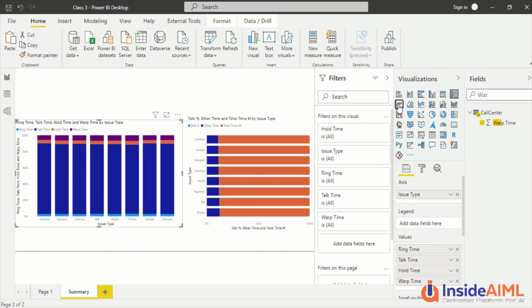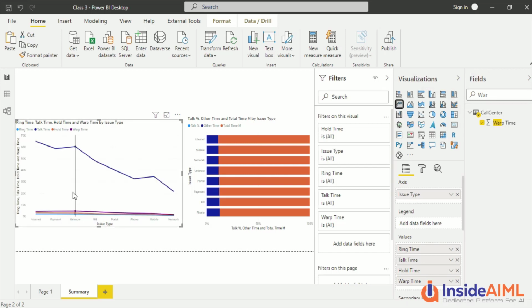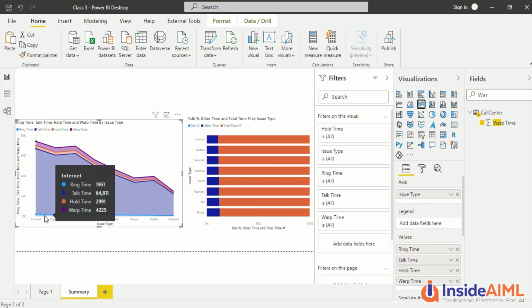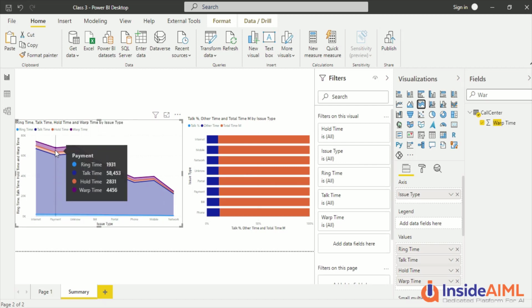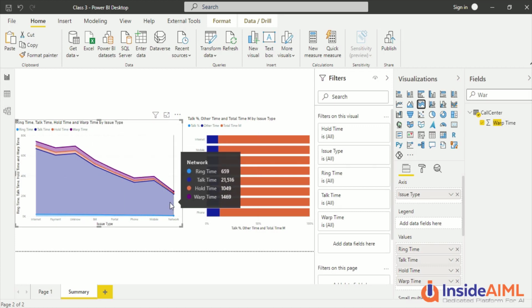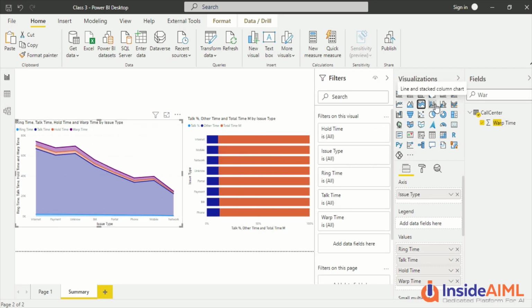Now this is the line visual. So same things, instead of bars, now they are in the shape of lines. Area, very interesting chart, stacked area. So basically first of all we have ring time, then talk time, then hold time, and then wrap up time, all stacked as an area. So instead of stacked bar, stacked area.